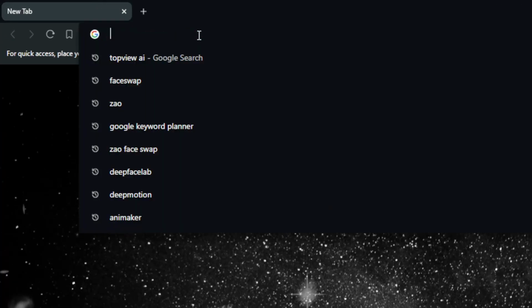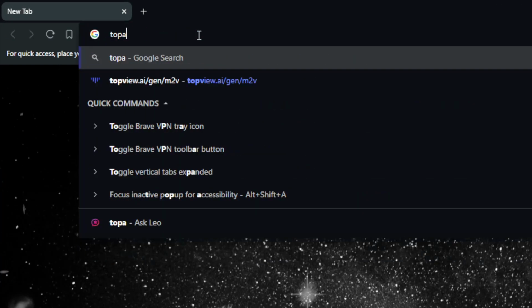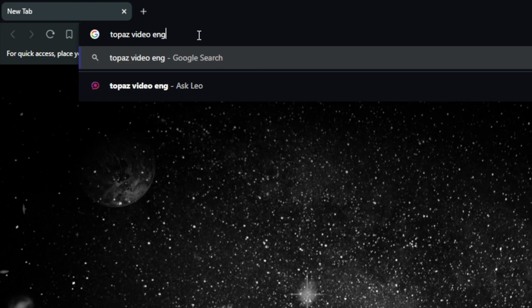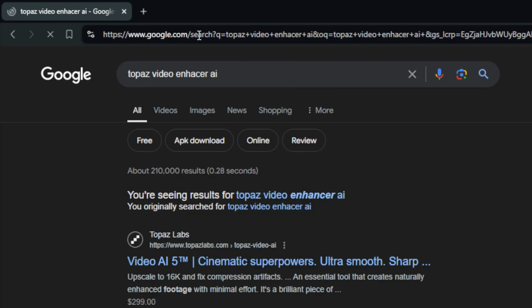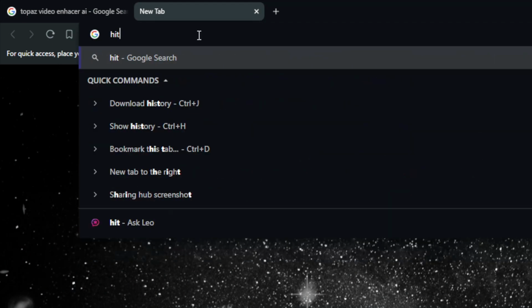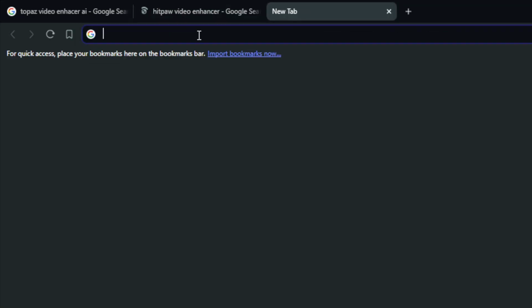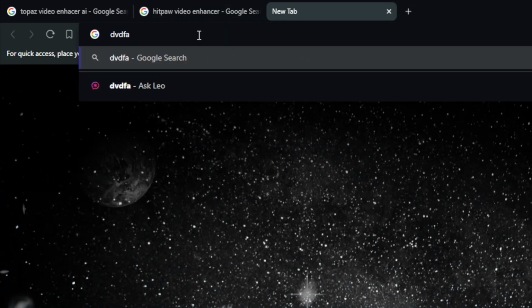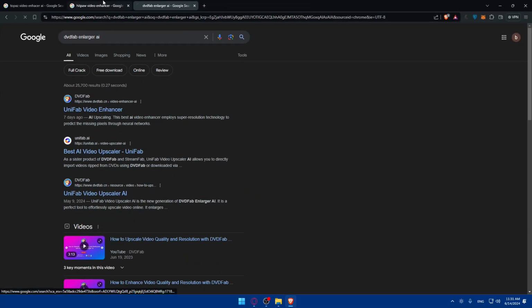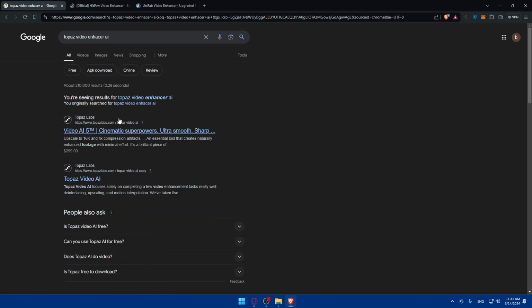Of course, I'll open those three to show you. So Topaz Video Enhancer AI is one example. There is the HitPaw Video Enhancer. And the last option is the DVDFab Enlarger AI. So as you can see, there are three options. You can look for those three as examples.